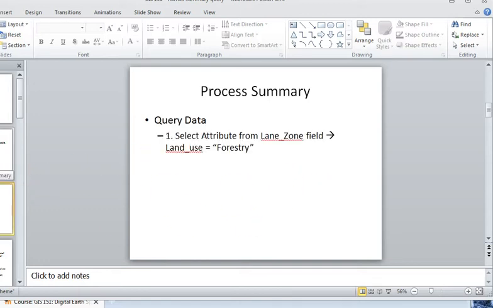So we're also going to ask you to do a query. And a query might be more important because I might say, what percent of forestry area was in the lane zoning table, and I want to know what you used to get that information. So you could say, I selected by attributes from the lane zone. I used the land use field, and forestry was the criteria that I looked for.